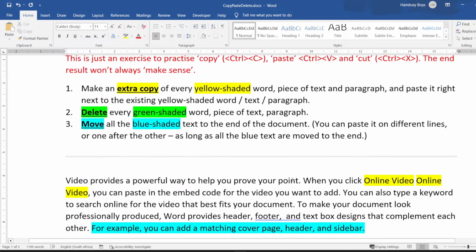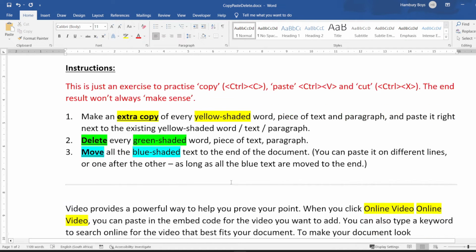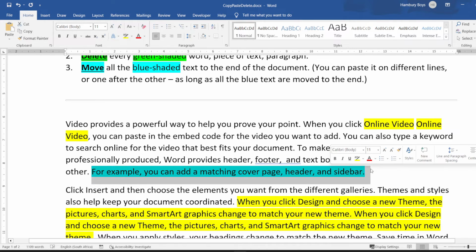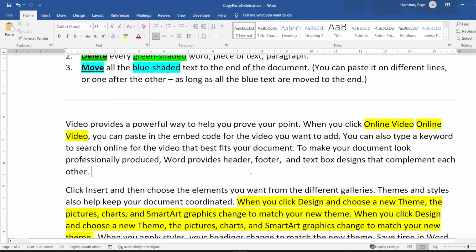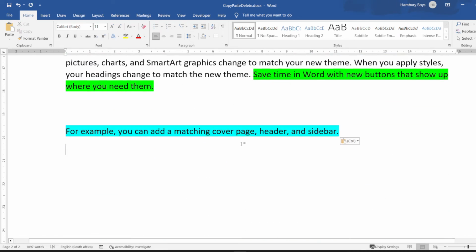Okay, so that's gone. And the last one, so we've done copy, done delete, and now move. So please, when I move something, I'm going to cut it and paste it somewhere else. So move all the blue shaded text to the end of the document. Blue shaded text, I'm going to highlight this, I'm going to use my shortcut Control X, go all the way to the bottom of the document, and then say Control V.